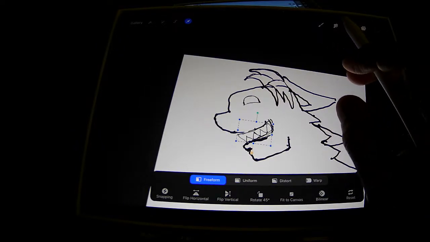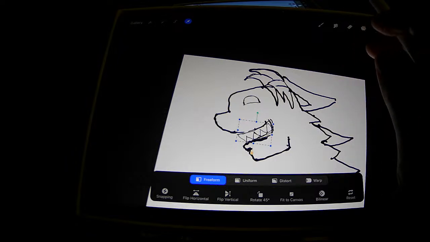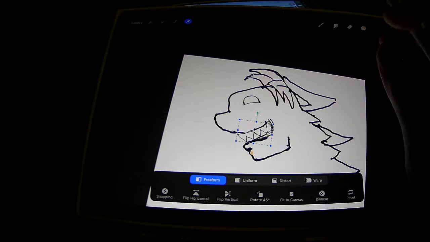So Loki's saying, I do have some raster applications. One of them is Sketchbook. Yeah, Sketchbook is pretty helpful too.